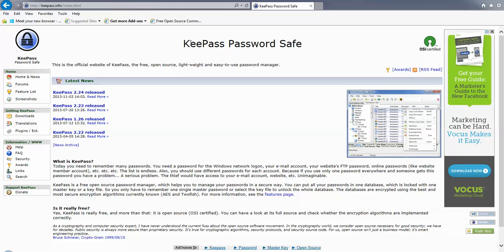That's KeePass, and it can be reached at keepass.info. That's KeePass.info. KeePass.info will bring you to the program.